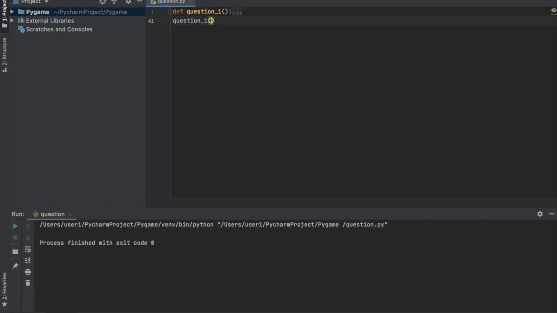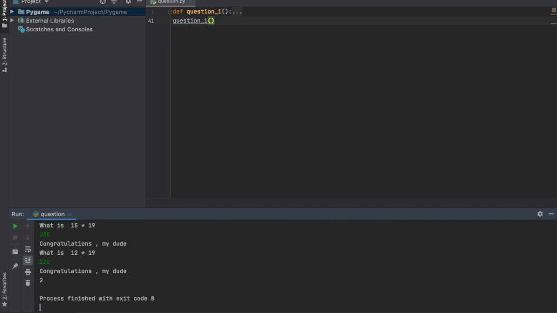How many questions? 2. What's 50 times 19? This is a classic. I obviously know this. I'm not getting my calculator right now. 285. And 12 times 19. 12 times 19, that's a classic. And I got 2 tokens.